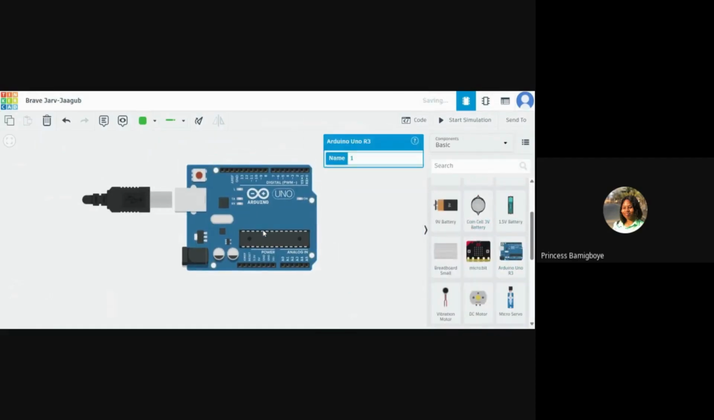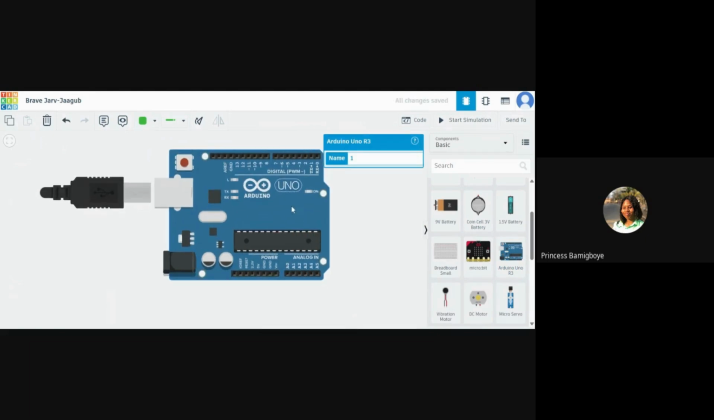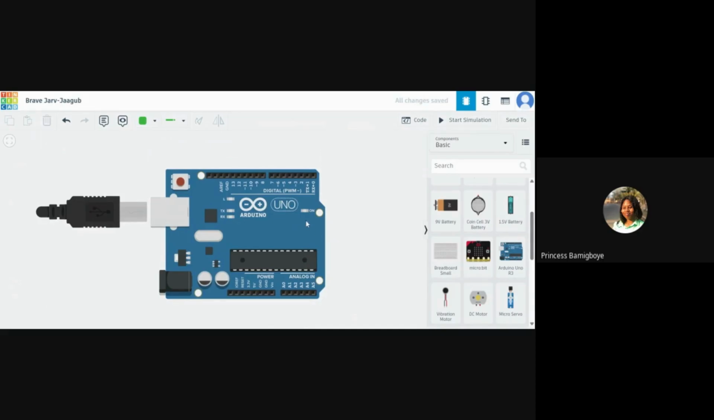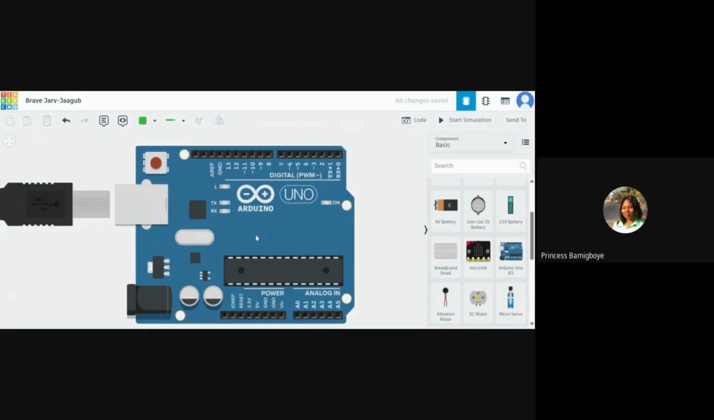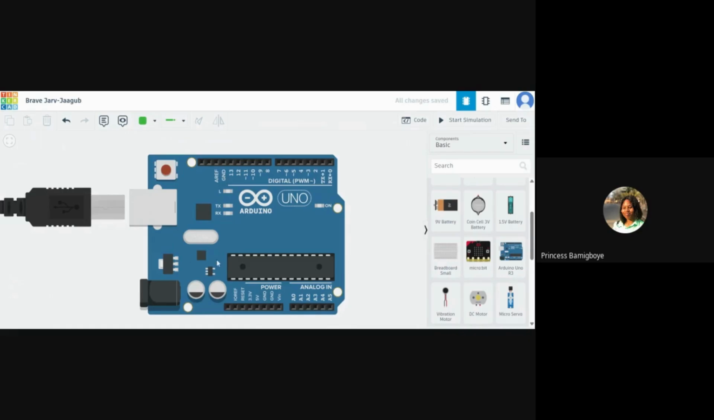So this is an Arduino, right? An Arduino is a microcontroller that is basically a printed circuit board. I'll explain what a printed circuit board is soon. But it's a printed circuit board that has other active and passive electronic parts mounted on it.